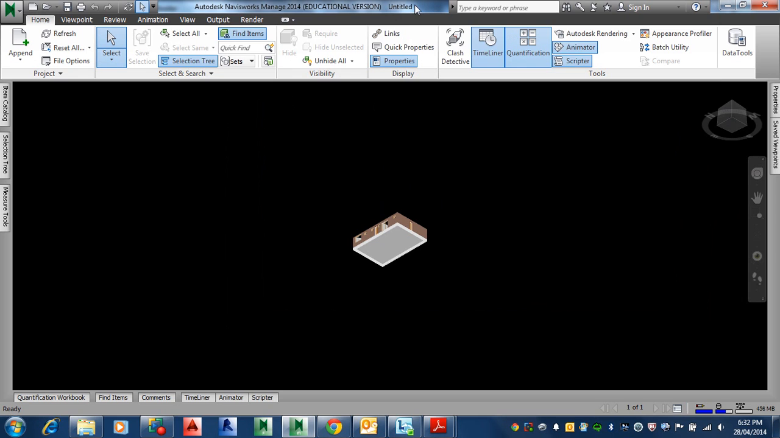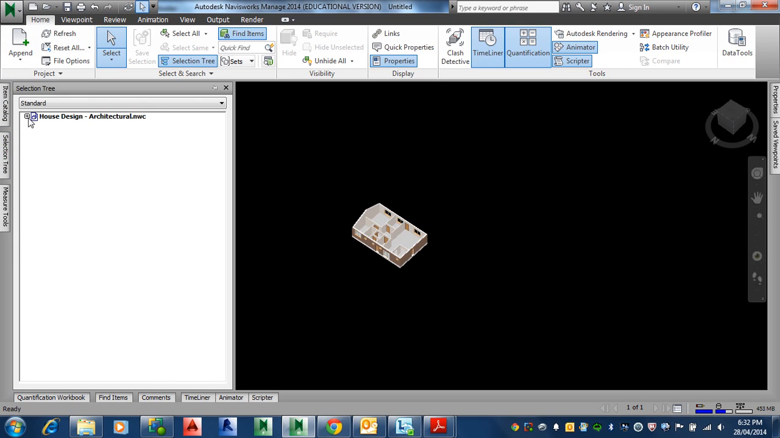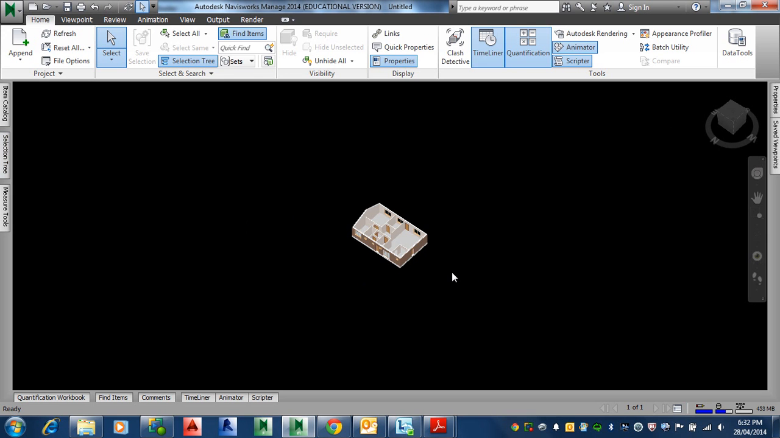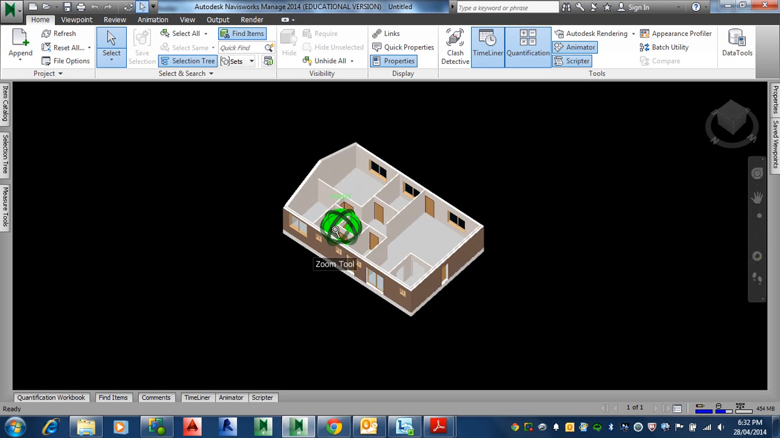All right, at this point, here's a little house there. It says it's untitled, so it won't actually get me to save it until I press save. And when I press save, it will ask me a name, and it'll be looking for an NWF file. What it's referencing, if I go to my selection tree here, is this NWC file, and that's got a whole lot of other information in it, like doors, windows, and that sort of thing. So here's our little house.